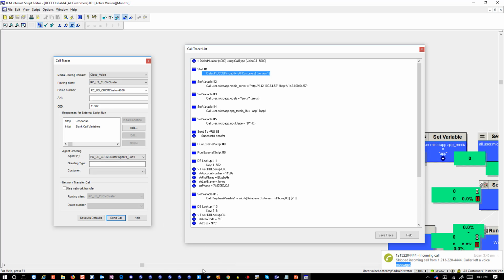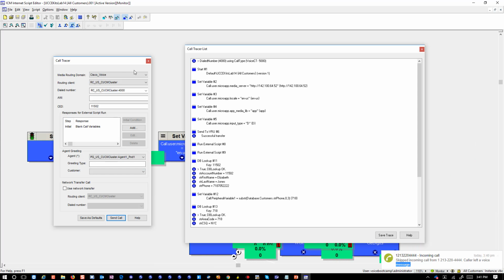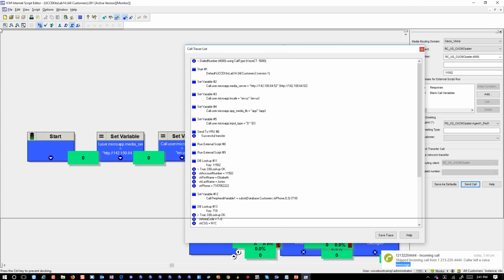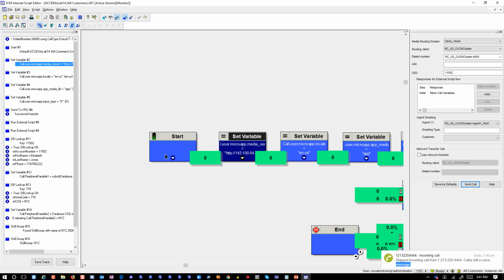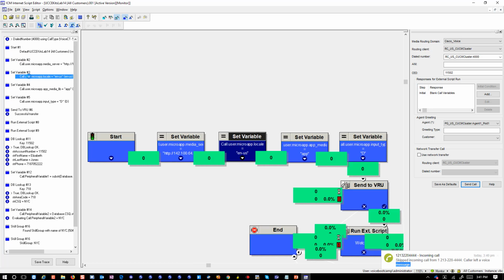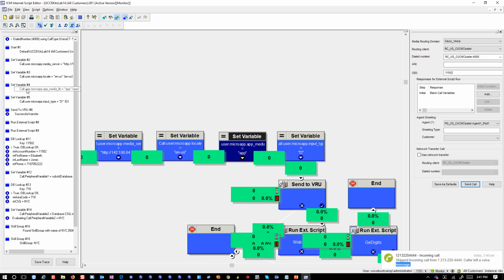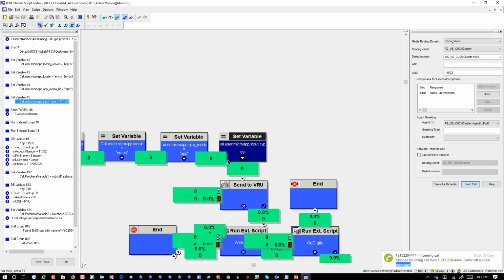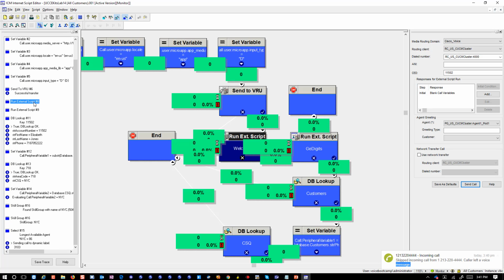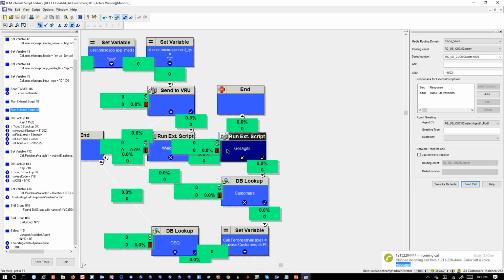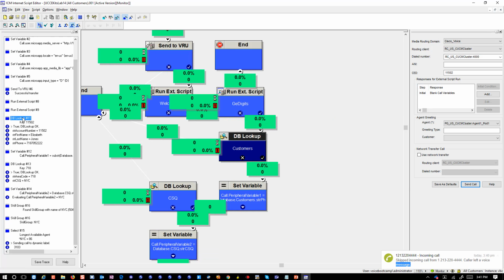Okay, so if I were to bring my script somewhere here, yeah, that's better. Set the variables. So we're at this stage. Set the locale, library. Step 5 will be the DTMF. Send to VRU successful, so that means it's connecting. Run external script, which is the welcome. Then run another external script, which is get digit. And then you're doing a DB lookup. In the DB lookup, you enter the key 11502.